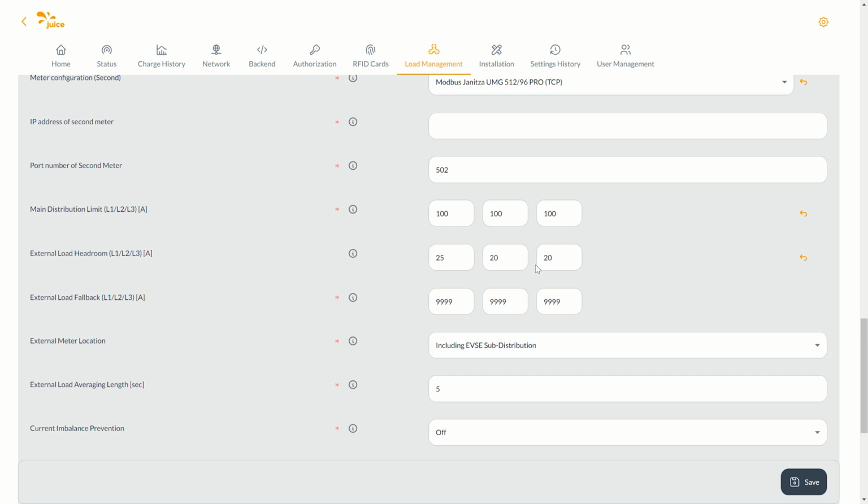In the next point, you can enter the number of amps by which the load management power should be reduced if the external meter cannot be reached. We recommend that you leave this value as it is, as the fuse will trip if the external meter cannot be reached and the charging stations would draw full power.